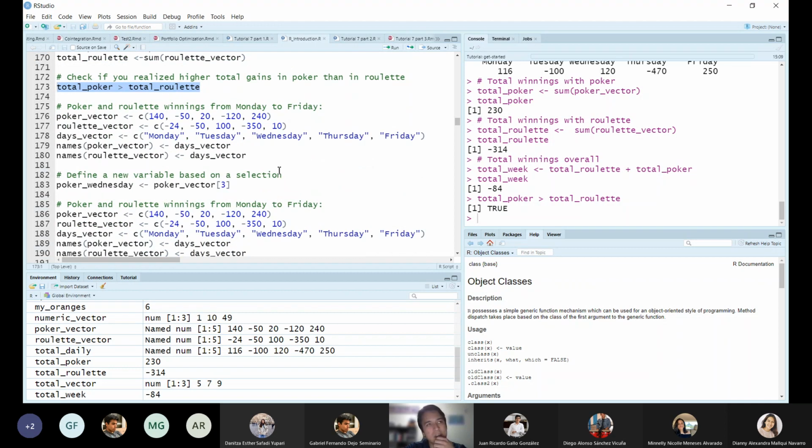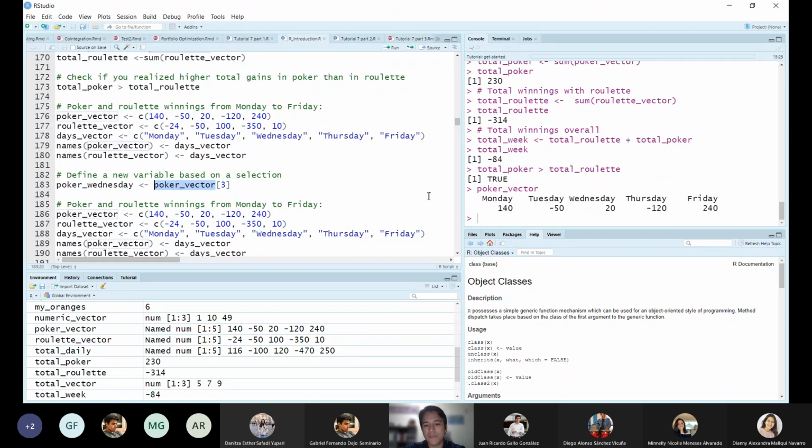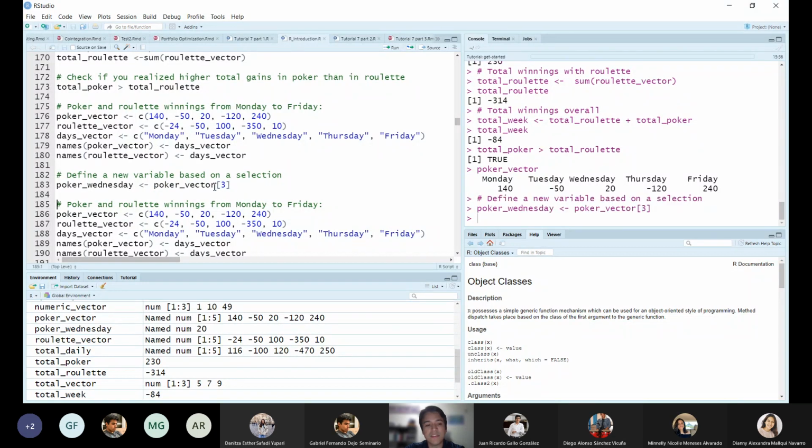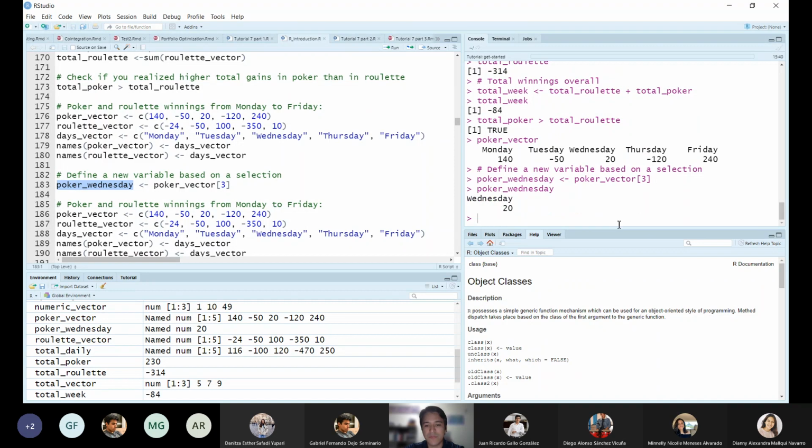Now we're going to see how to subset a vector. What does subset a vector mean? It means that we are taking parts of our vector and separating them. So Wednesday. Our poker vector is Monday through Friday. Which one is Wednesday? Wednesday is the third position. So we can use these brackets and put 3. What this means is that we are going to get just the third position of our vector. And this is Wednesday.